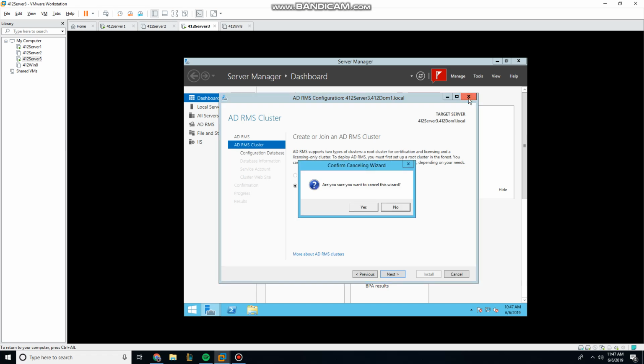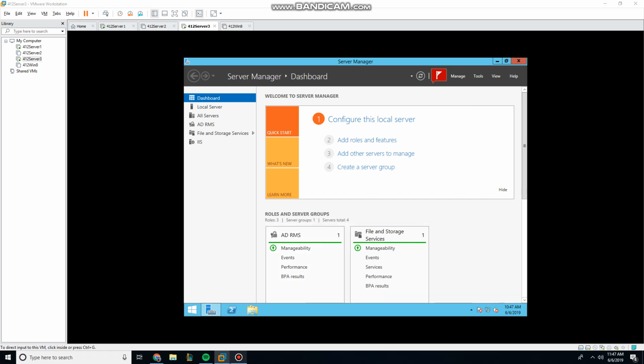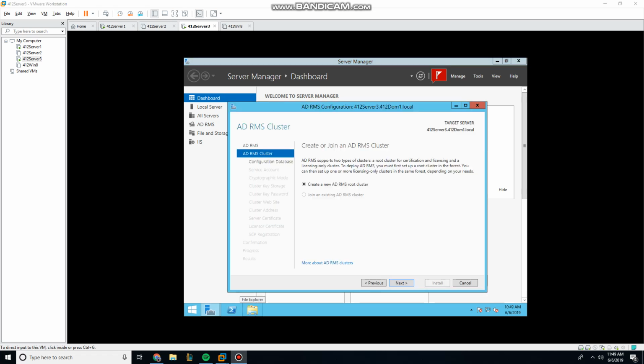Oh man, we're still connected to a different cluster. One second, I need to do something on my other server. Okay, and we're back and we're ready to continue.